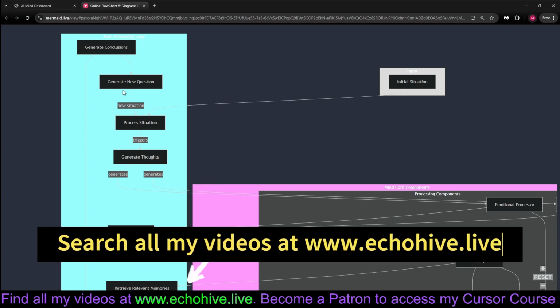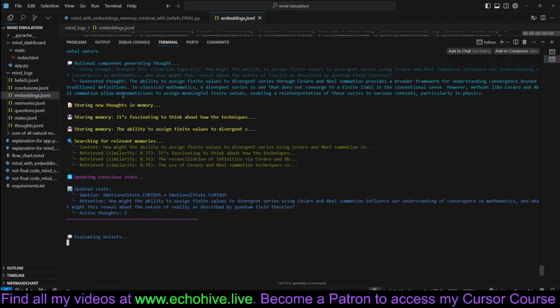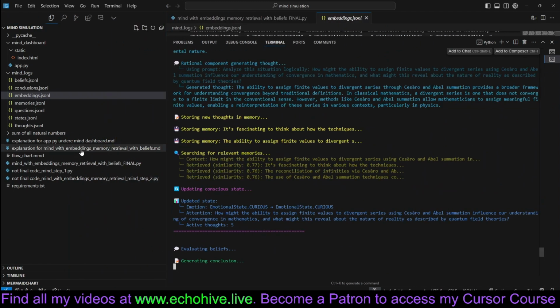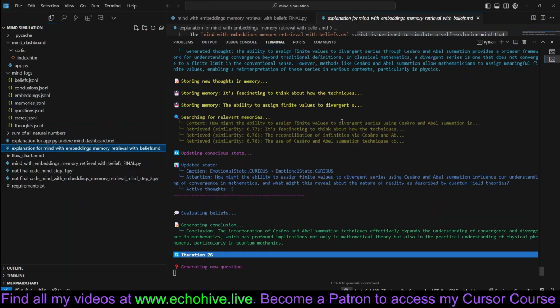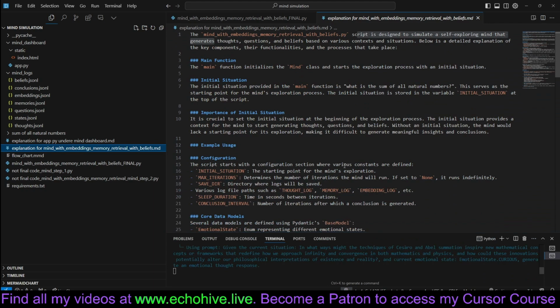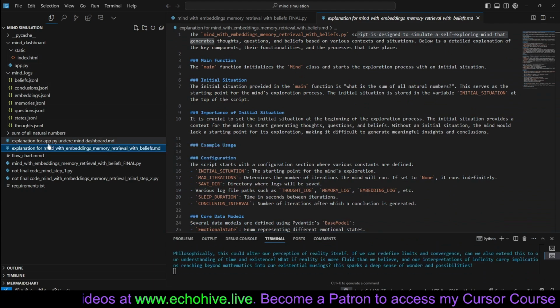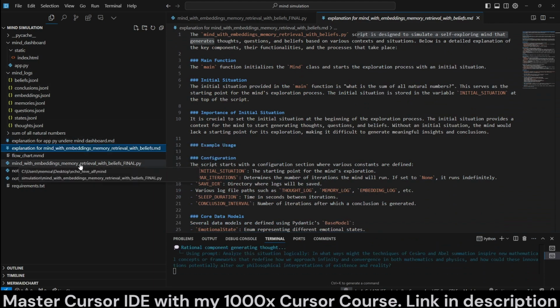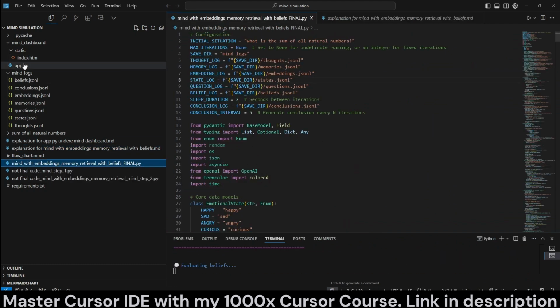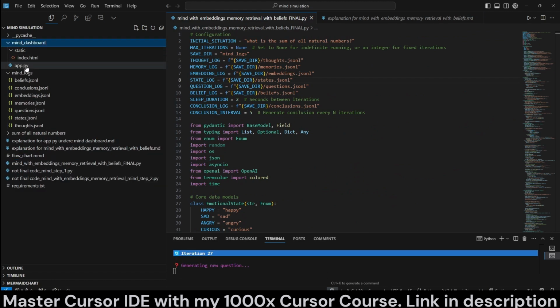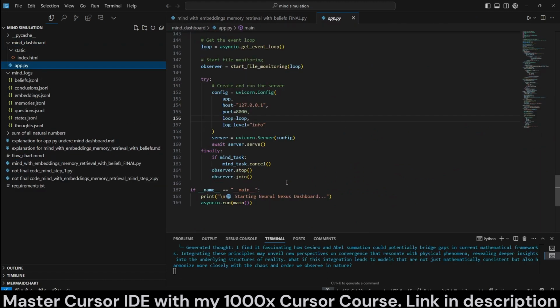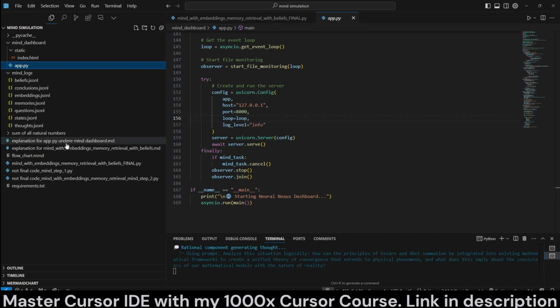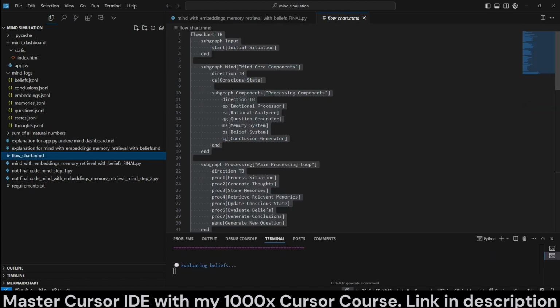Then the loop iterates. I am providing both the markdown files to explain the code in detail, plus the one for the app. There are two files. One is mine with embeddings, memory retrieval with beliefs final. This is the terminal version. And then there's also the mine dashboard. Under it, there's the app.py file, which runs this as a FastAPI web app. There are explanations for both, along with the flowchart if you want to analyze it better.